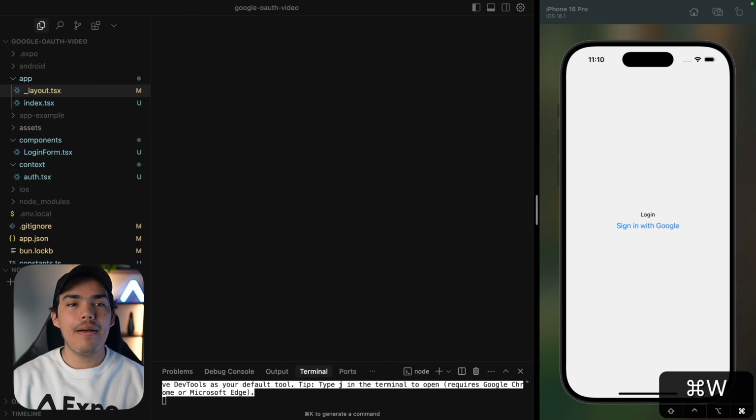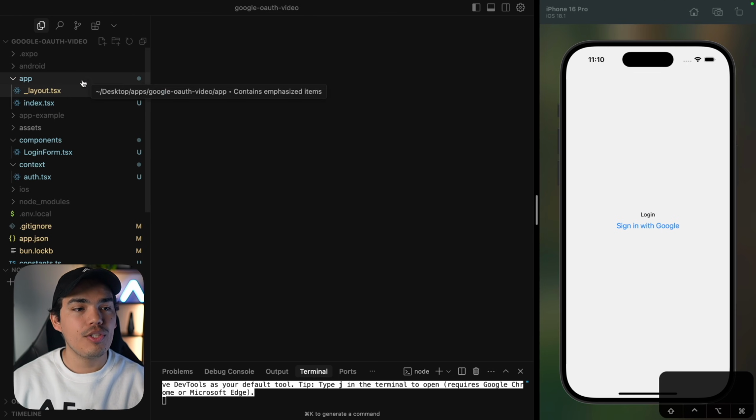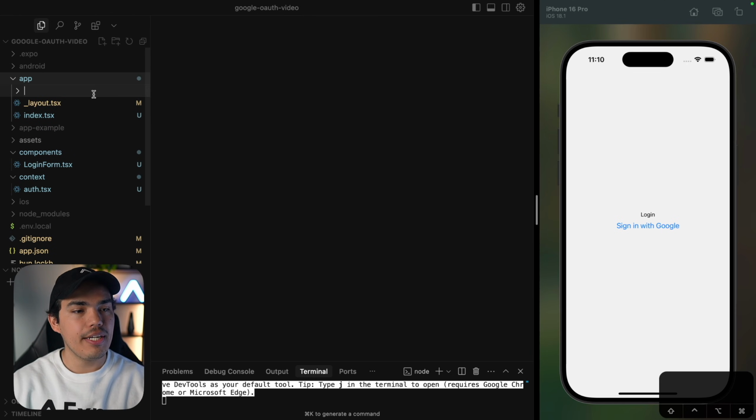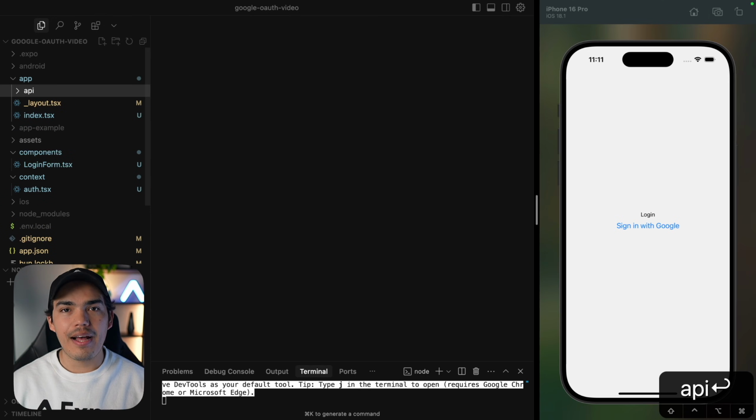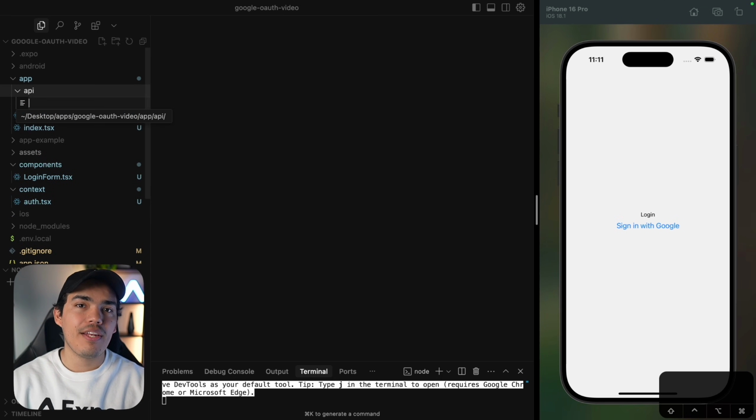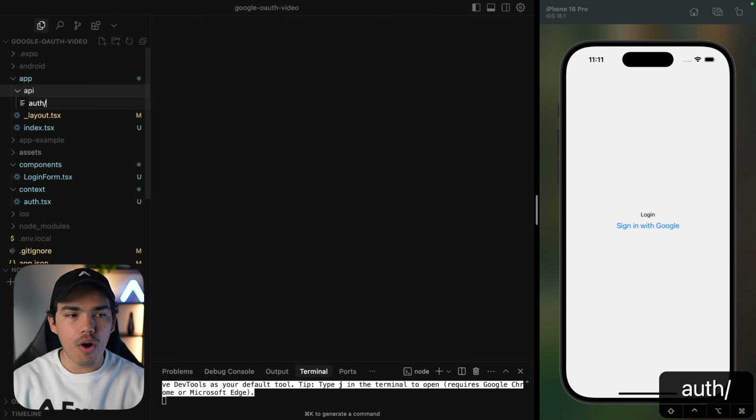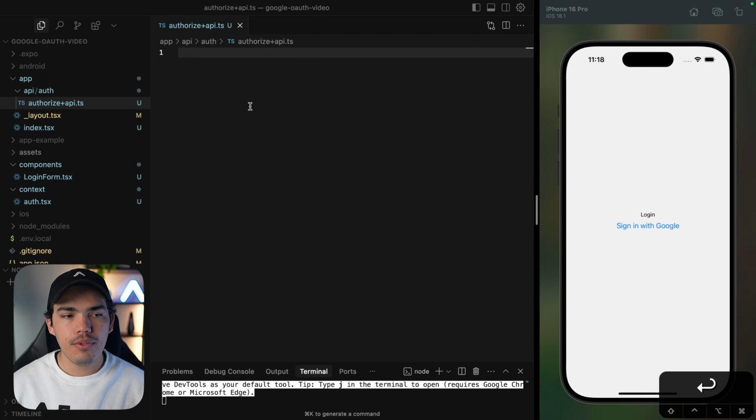Okay, now let's go ahead and start creating our sign-in API route. So let's go ahead and create a new folder in here. And I'm going to call this API. So inside this folder, I'm going to have a bunch of APIs, right? But inside this API, I want to create a new folder for the APIs that are going to be related to authentication. So let's call this folder auth. So inside auth, I'm going to create an authorize.ts file. We have to say plus API so that Expo Router knows that this is going to be an API, right?